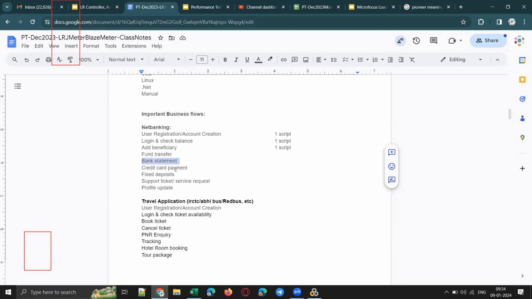Bank statement: once in a while we may need to download the account statement or bank statement. Credit card payment, fixed deposits, support ticket. If we have some issue, we raise a support ticket or service ticket. Profile update, which can be an address update, phone number update, email ID update or other update. All these come under profile update. These are the critical business flows of a net banking application.